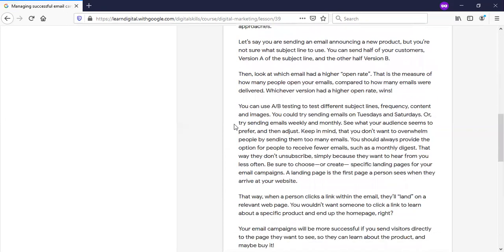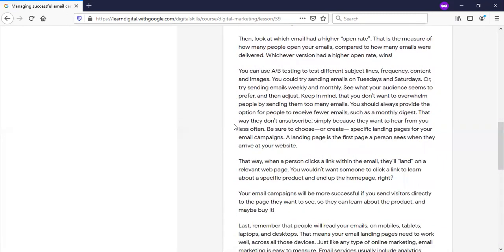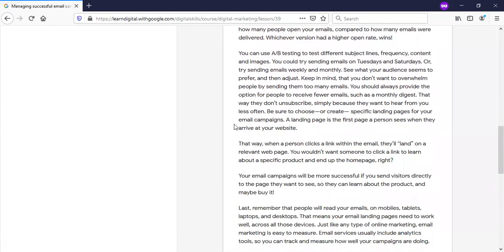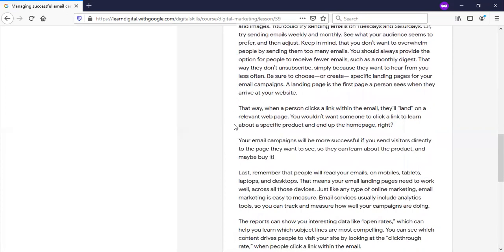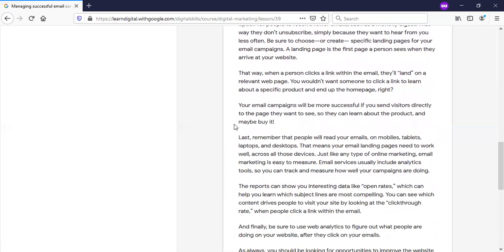Be sure to choose or create specific landing pages for your email campaigns. A landing page is the first page a person sees when they arrive at your site. That way, when a person clicks a link within the email, they will land on a relevant web page. You won't want someone to click a link to learn about a specific product and end up on the home page, right? Your email campaigns will be more successful if you send visitors directly to the page they want to see, so they can learn about the product and maybe buy it.